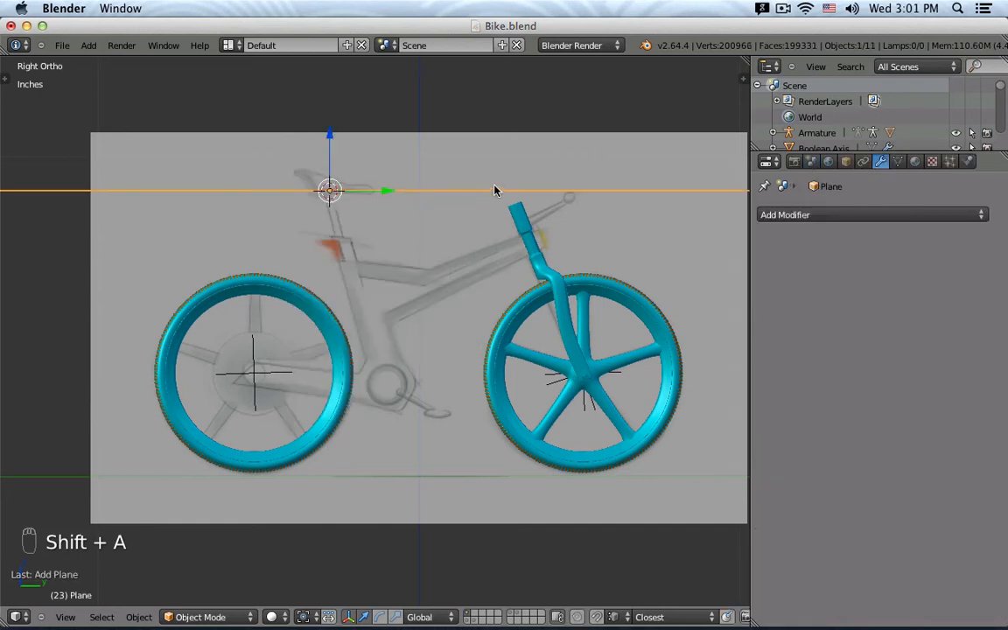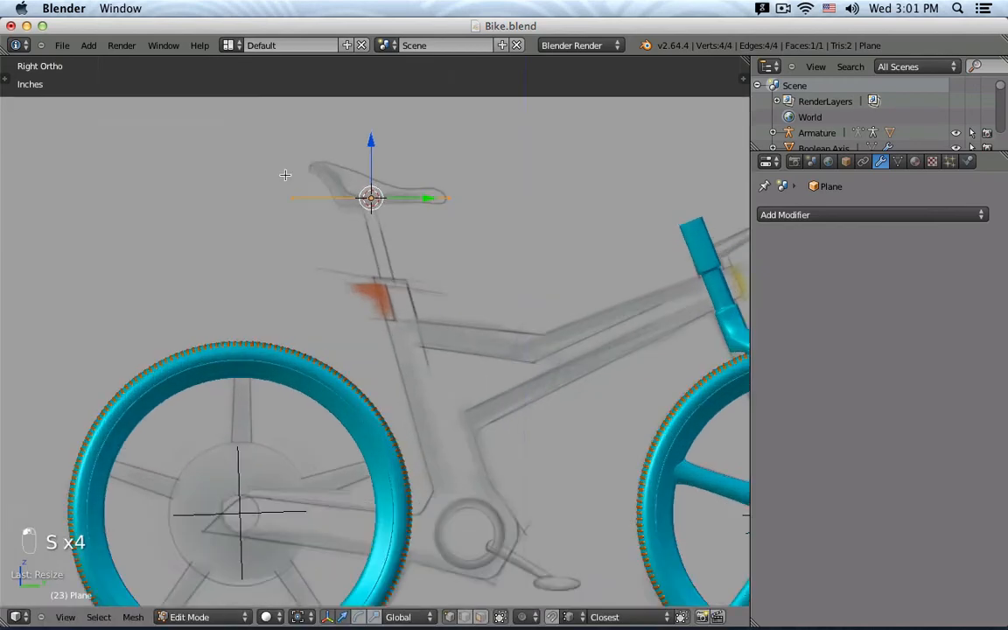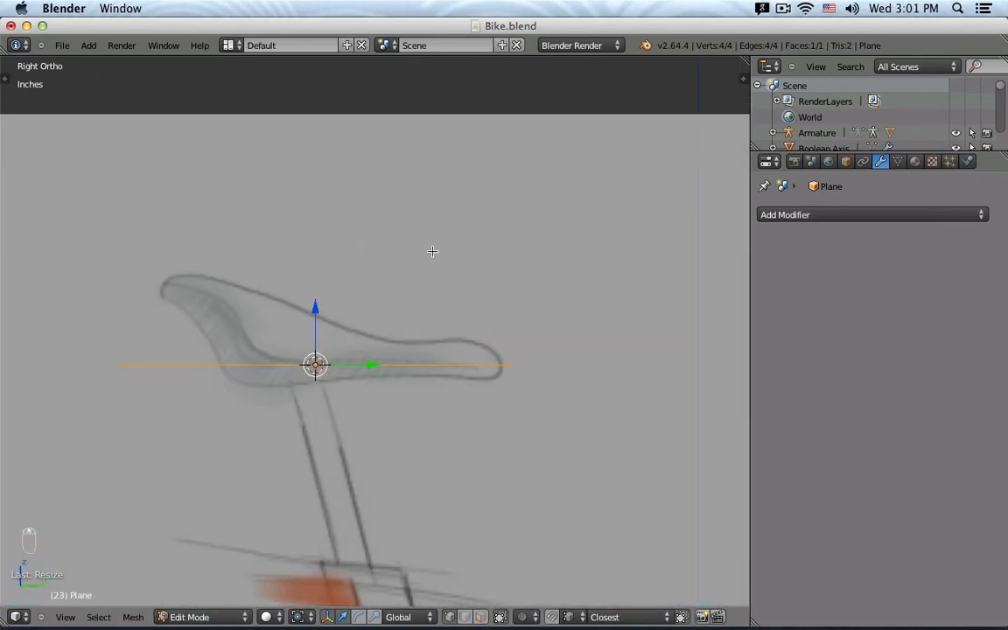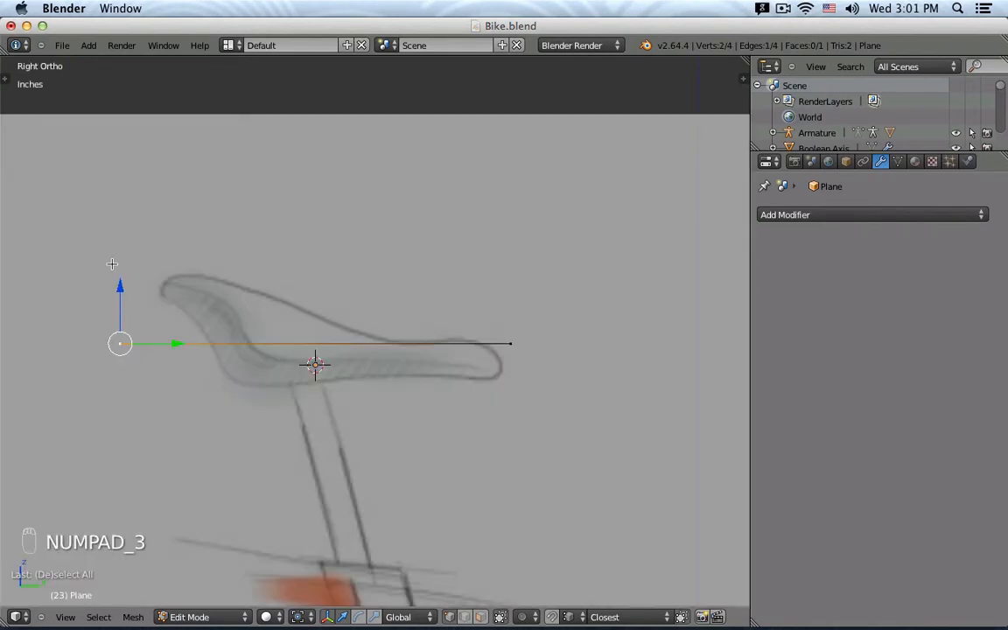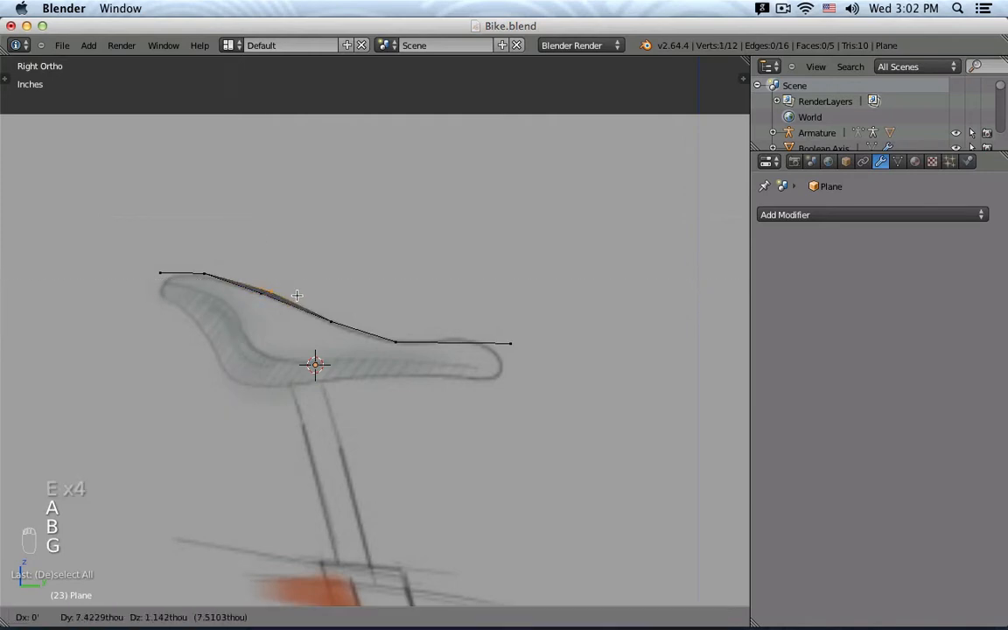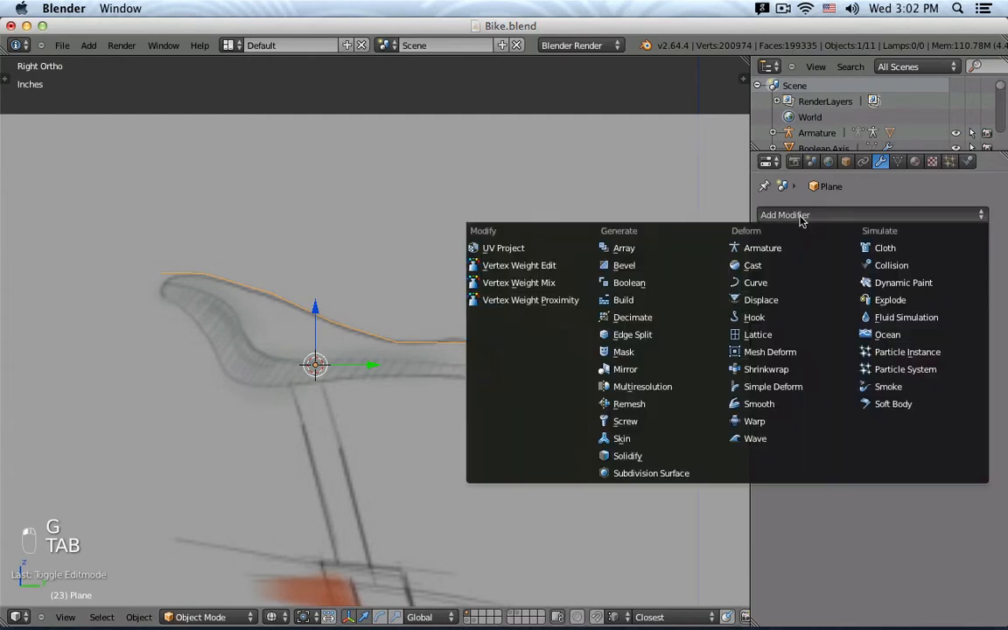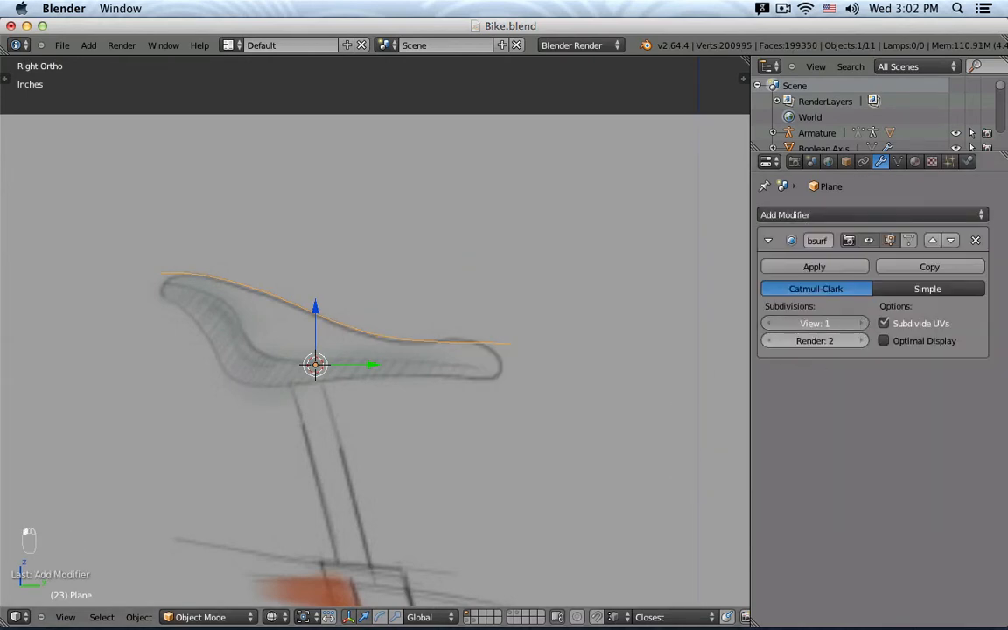So let's take a look at how we can quickly create or sculpt the seat. As you see, I positioned my 3D cursor, created a simple plane, and then I'm going to select that side edge, and then I extrude some of those edges out. And we can turn on the subsurface modifier.